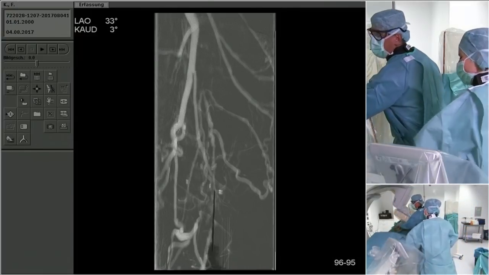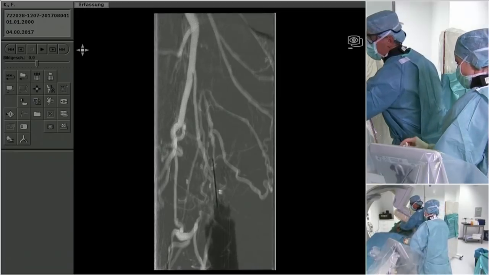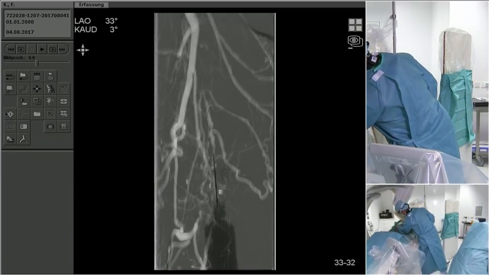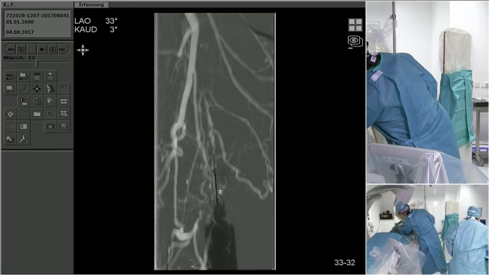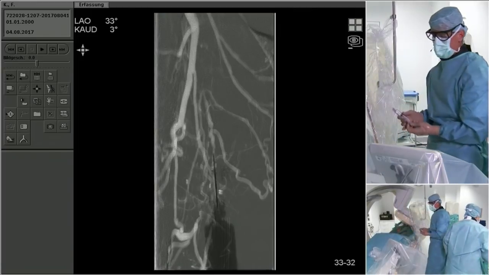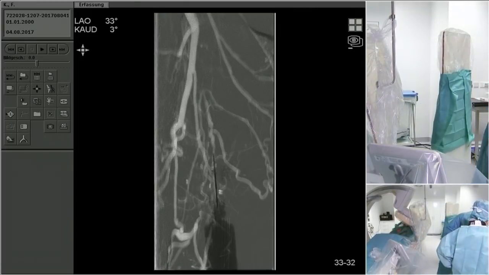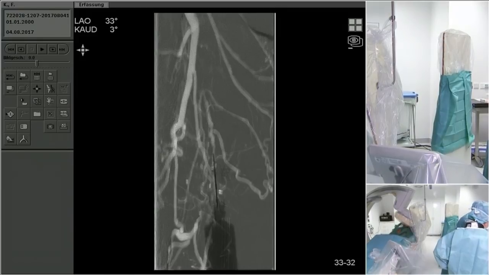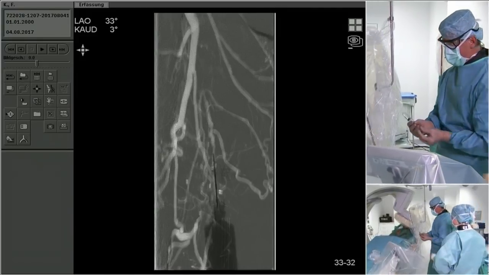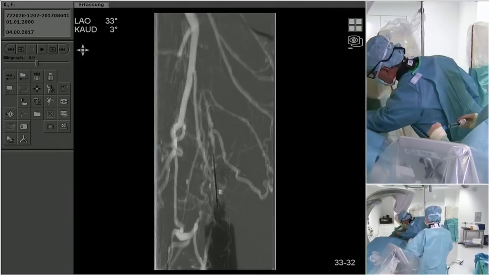And then a 7 centimeter needle should actually be enough. In this case, well, usually for distal SFA punctures, we take 9 centimeter long needles. Shall we take 9? Yeah, we have 9 here, so let's try. And we take an 018 wire in.